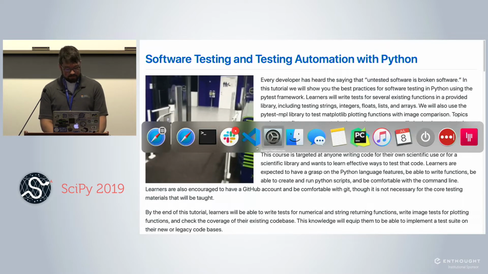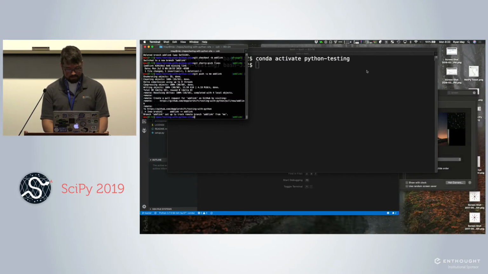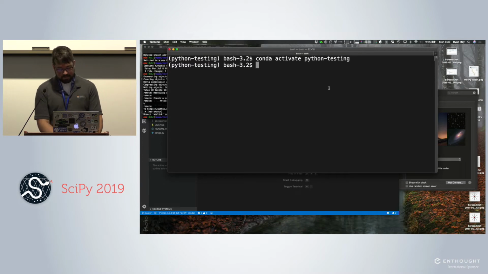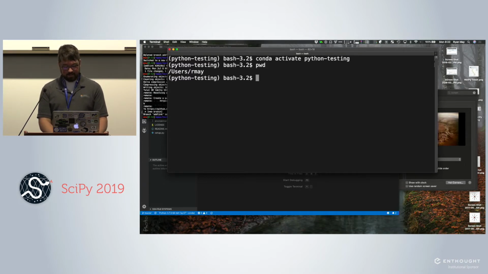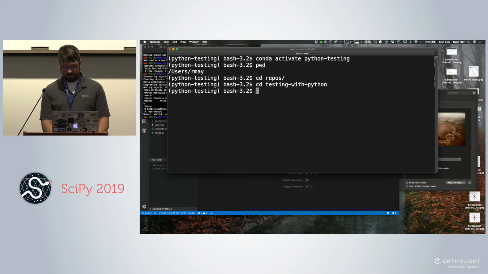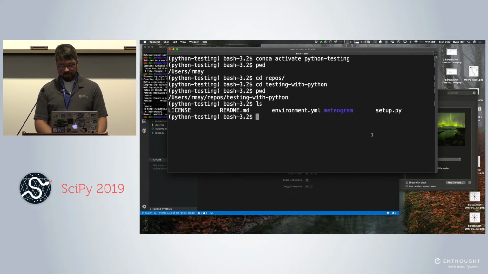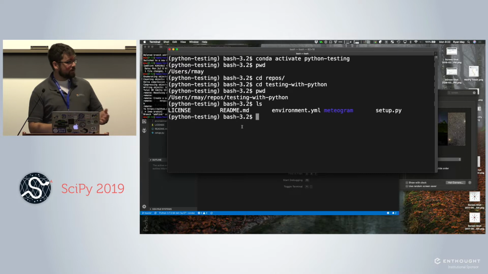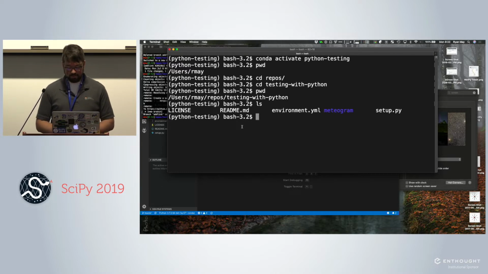So go ahead and switch over to your terminals and make sure that you are in the materials, Testing with Python. If you run an ls or a dir if you're on Windows, you should see a folder meteogram, setup.py, environment.yaml. You're probably already there if you just created your environment.